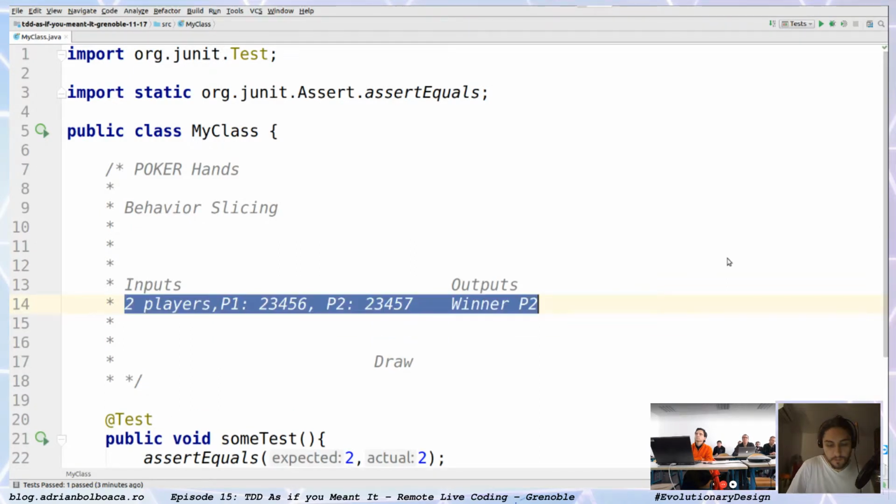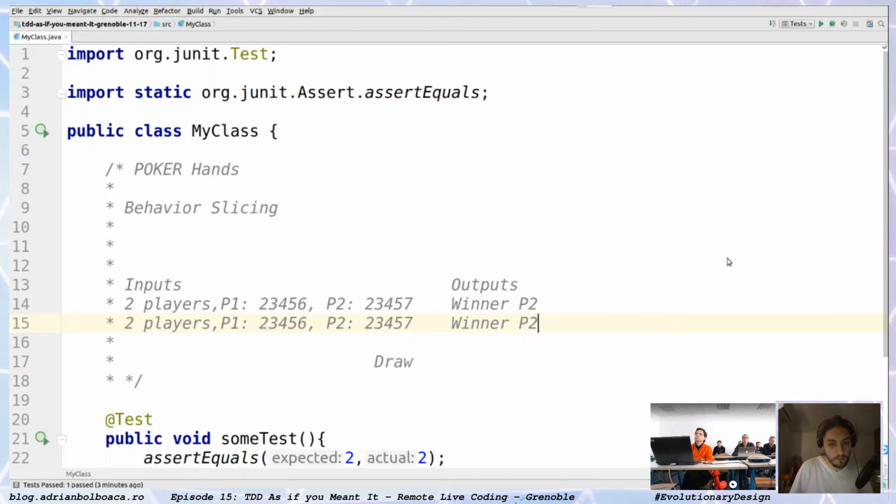If I have something the same, what's another option of winning? When we have two cards, so when there's a pair of cards. So if we have something like this, 6, 6 and 7, 7, again I would have a winner P2, because the first three cards are identical and the last two, they're pairs, but the pair that is bigger wins.